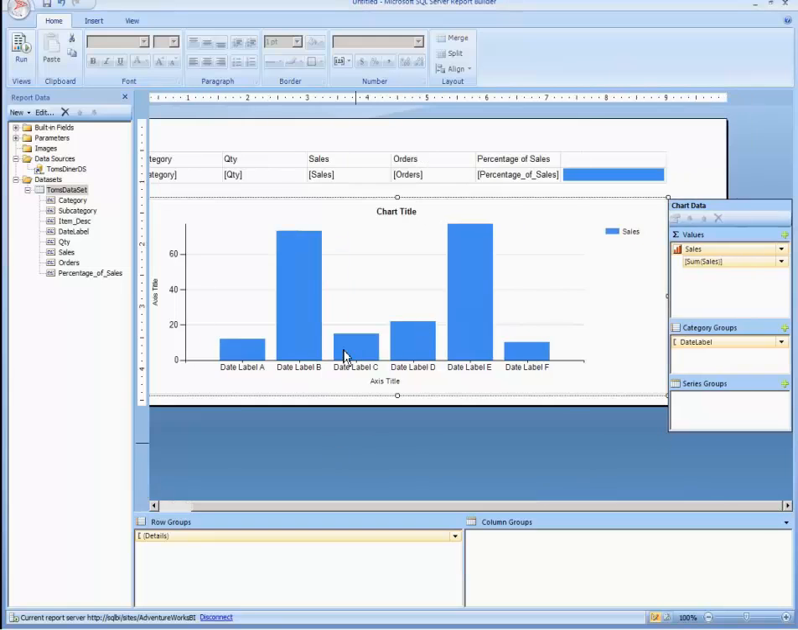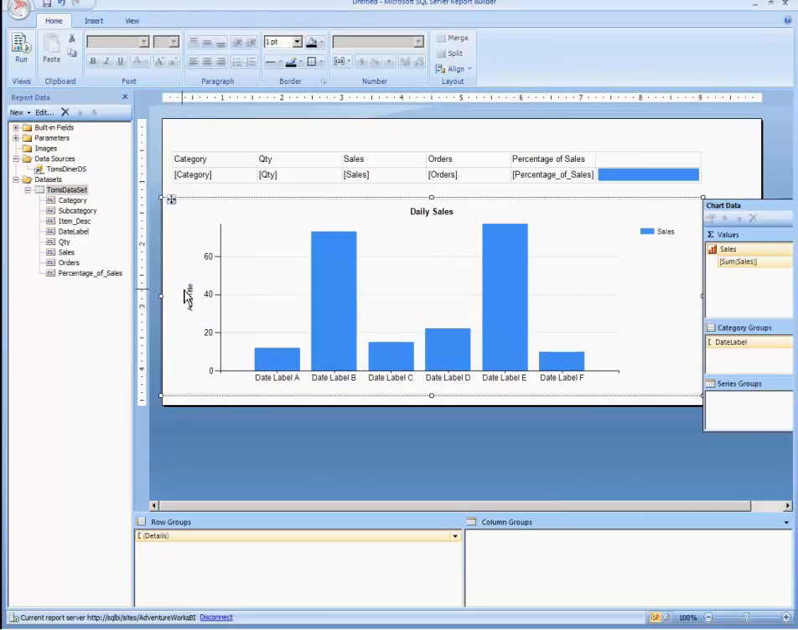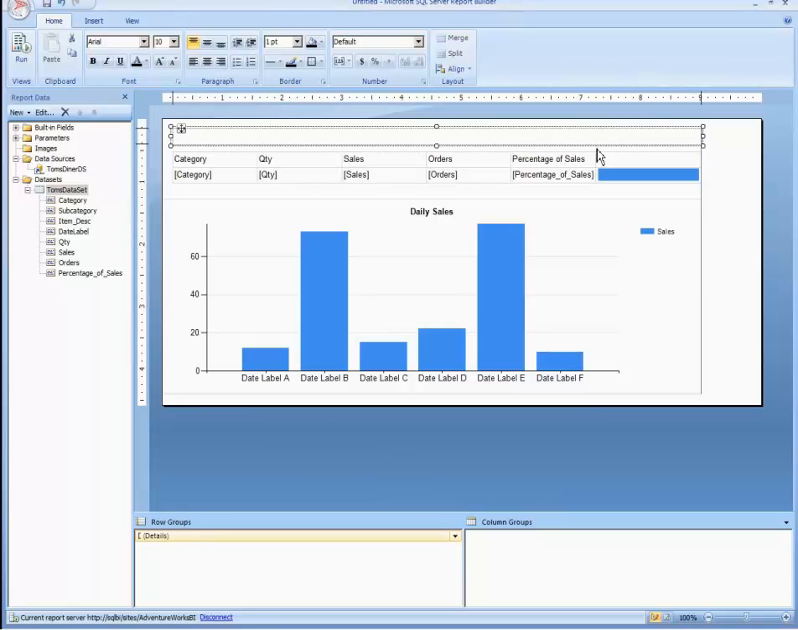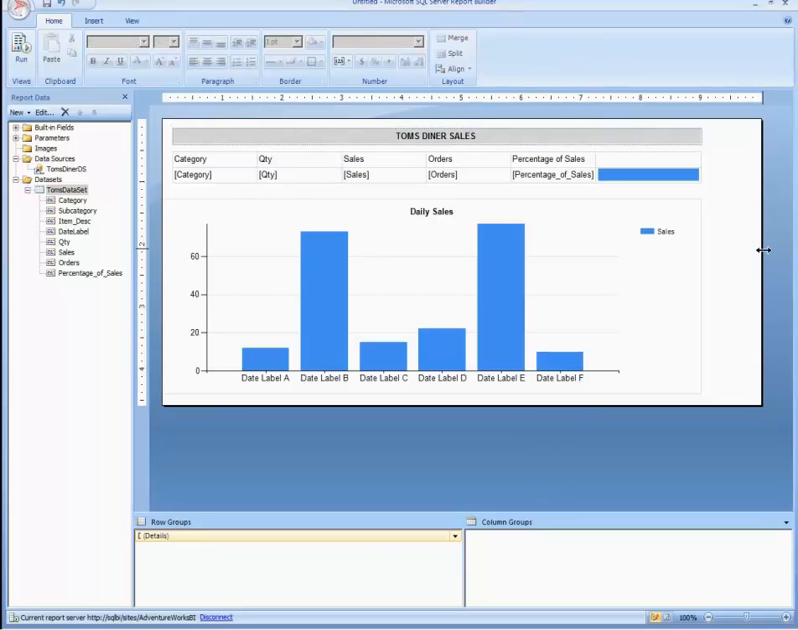Okay, now let's call this the daily sales. I don't need a menu option here, and I don't need a title here, so I'll just leave that blank. And I can just add another text box at the top, because you always want a title. Always make sure reports and dashboards look nice when there's a title. I'll call this Tom's Diner Sales. I could bold it, center it, fill in that box. You can do a lot of things to make things look a little bit more impressive.